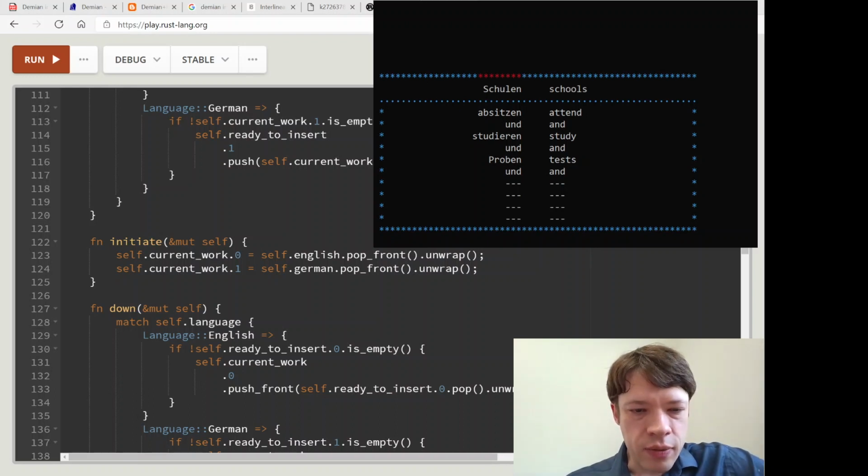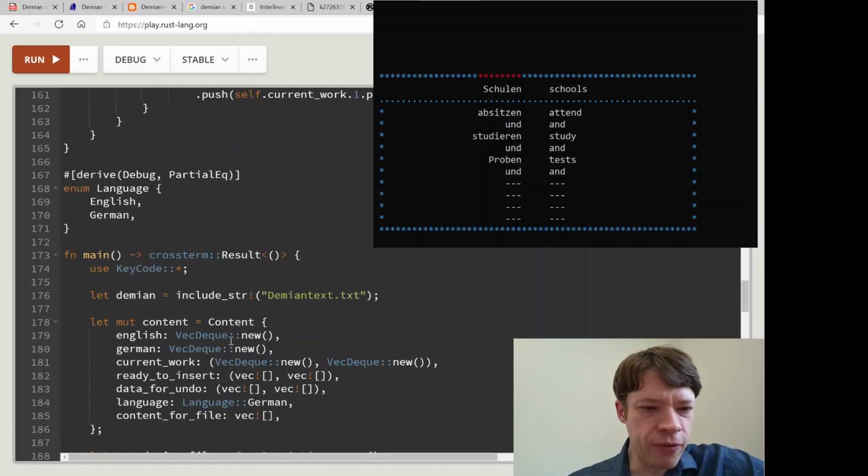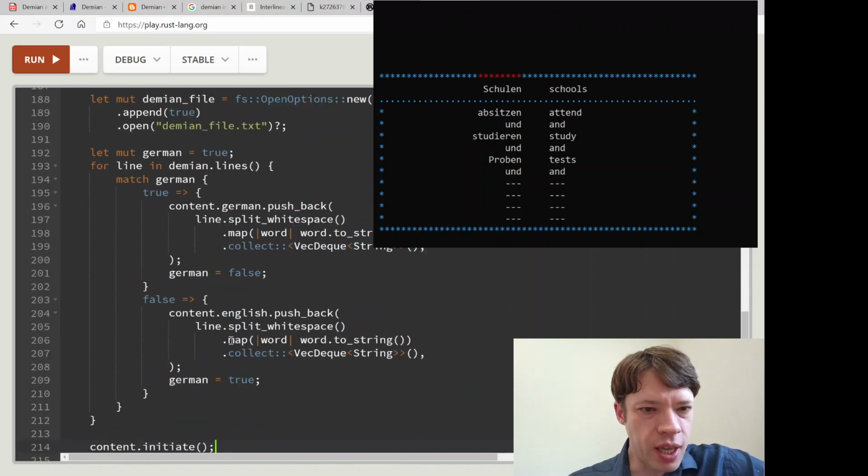Oh yeah, so it's bringing in the first set of words to work on. You can see there's self.english, and that's where all the English content is. So we need to bring in the first 10 or so words, the first line of English to work on, and then the first German line to work on. So it'll just bring in the first thing to work on, basically.